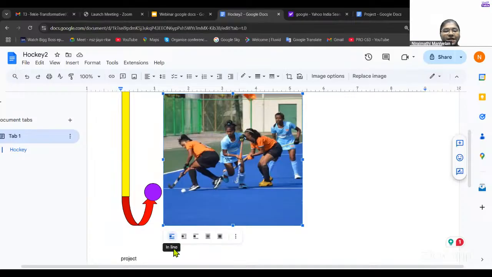So the very first thing is inline. Inline means image and text will be considered together. Image will not be considered as an image. It is considered as a part of the text.